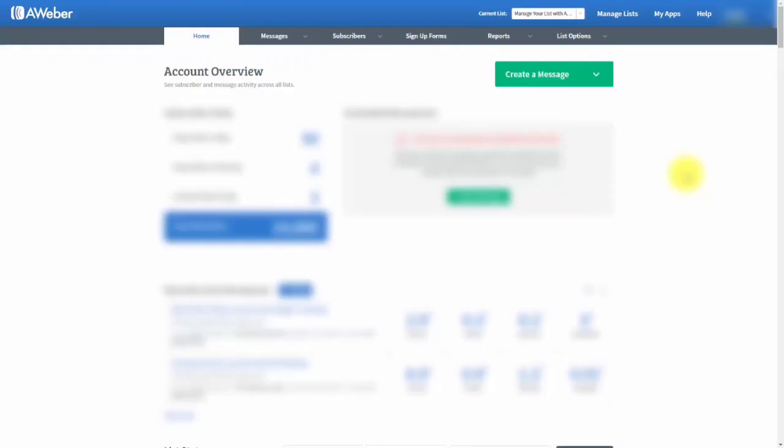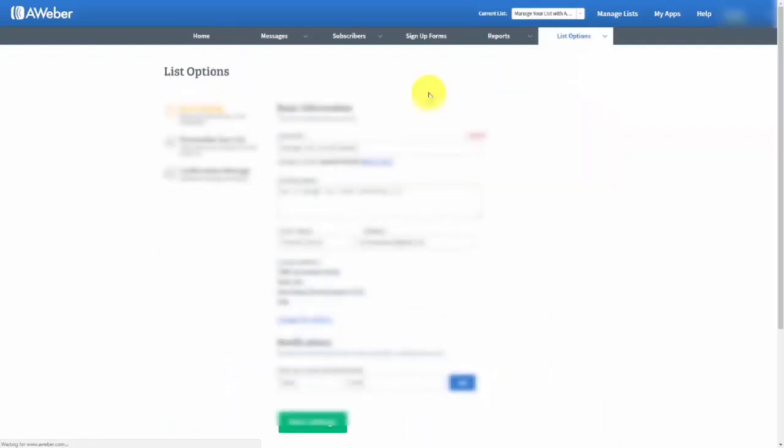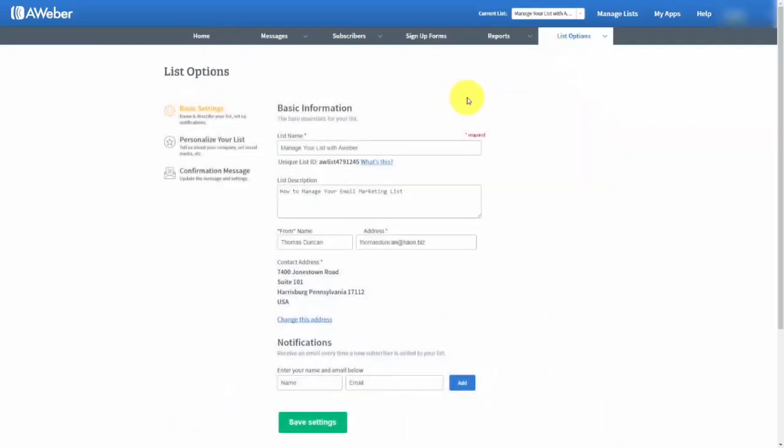Welcome back. We are now going to work with the settings on our Aweber list that we just created. In order to do that, we're going to go to the List Options drop-down menu, and then we're going to click List Settings. You'll recognize some of these settings from a previous tutorial.